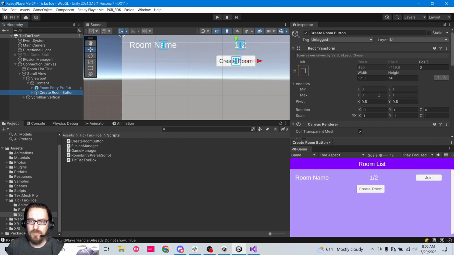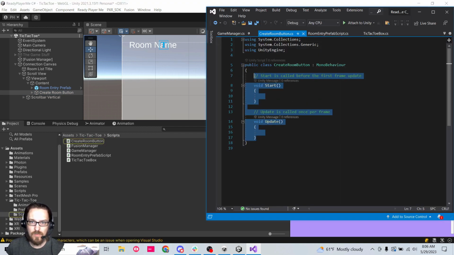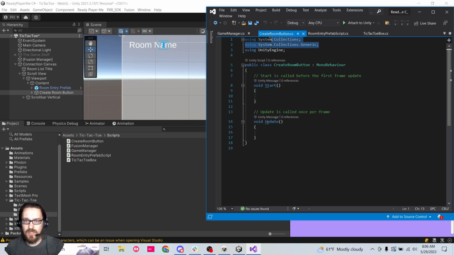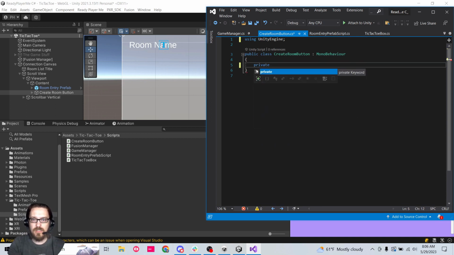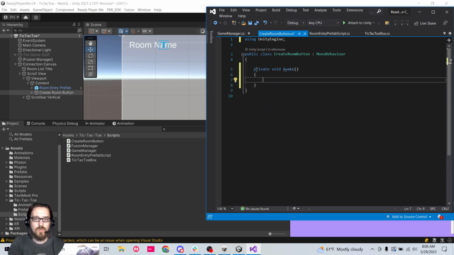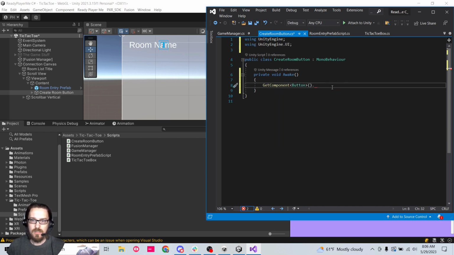And now my create room button. We have this, so we can come in here. And then we can just, we don't need any of this stuff up here. And on private void awake, we need to get component, button, and then we need the UI namespace.